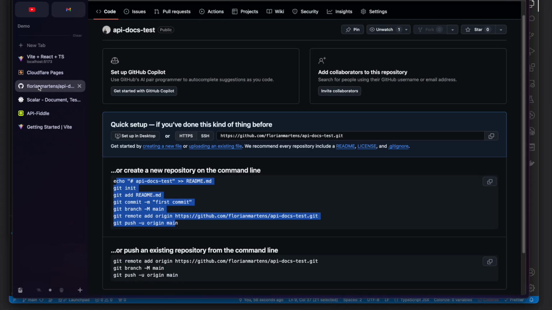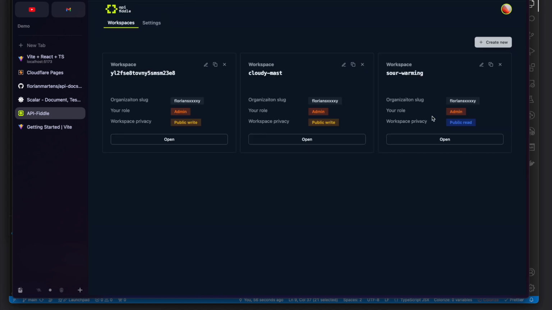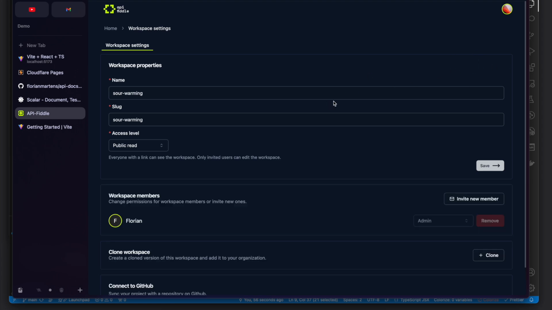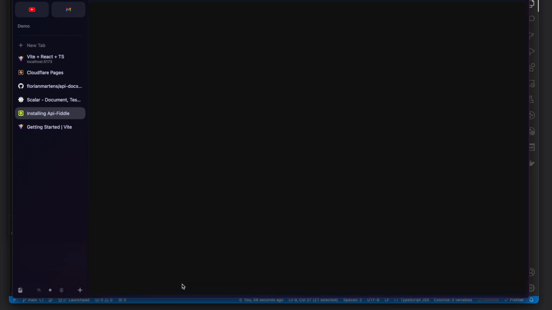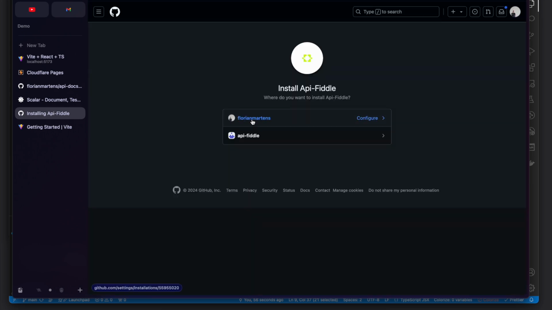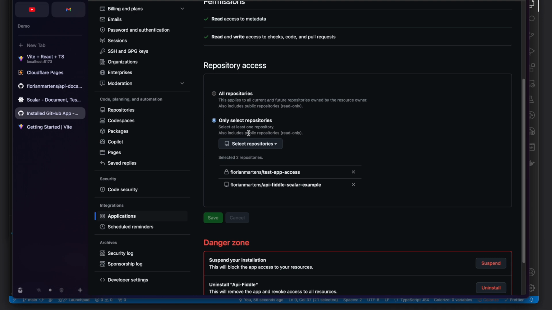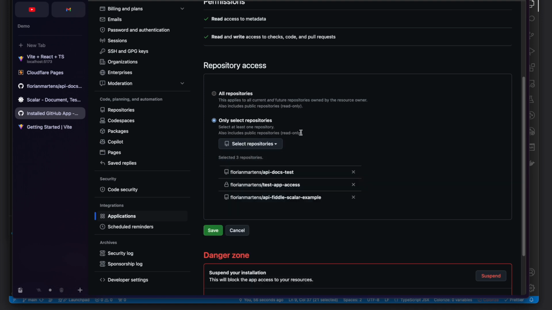For this, we're gonna go back into API-Fiddle. We're gonna go to our workspaces, and then we're gonna click on edit here. There was this marker symbol here, and then we're gonna click on connect to GitHub. We're gonna choose our personal account here, and then we're gonna select API docs test.